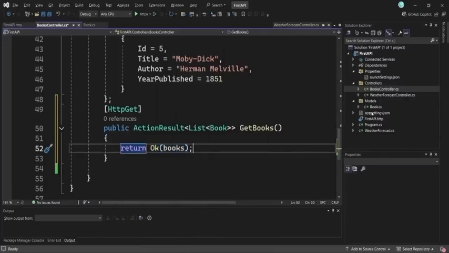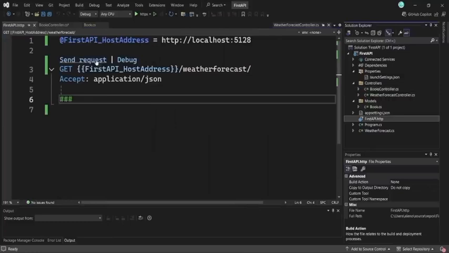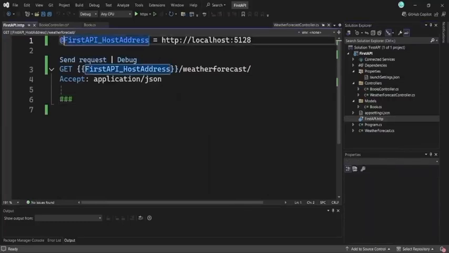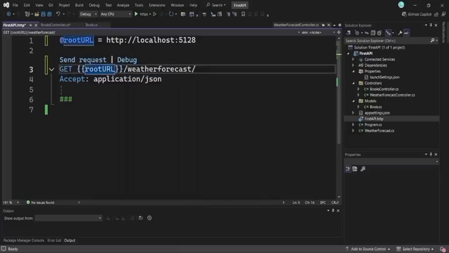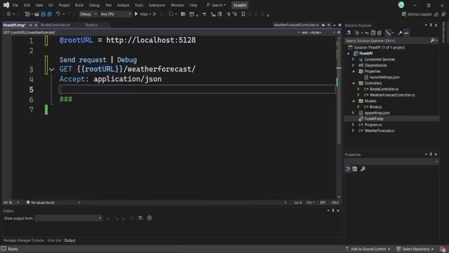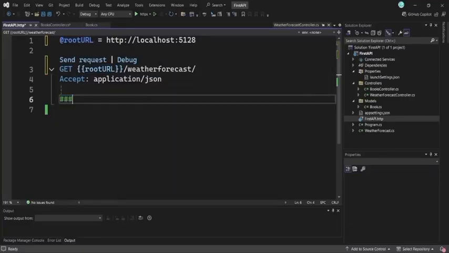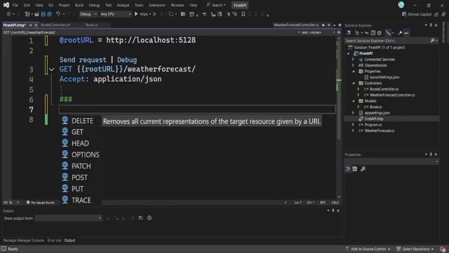To test this, we can go simply to the HTTP file that we have here. And this is the root URL of our application. This is too long. I'm just gonna substitute this with, let's say, rootURL. I'll paste this here as well. And to separate different API calls that we do in our HTTP file, we need to just write these 3 hashtags, which just separates the different API calls that we make.